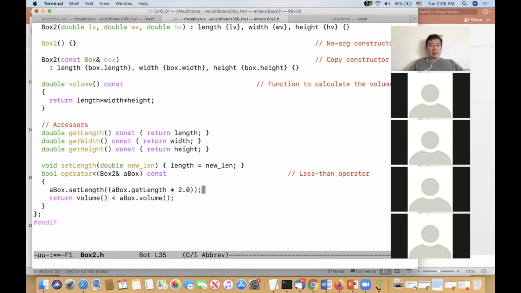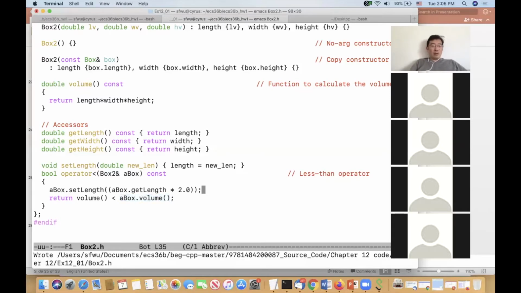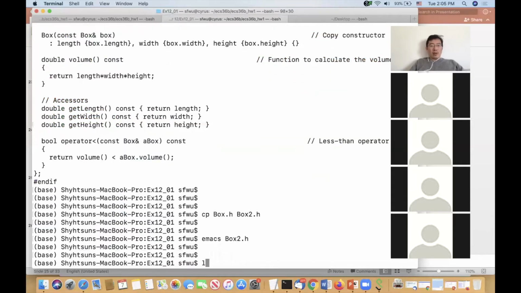So essentially, in this function, every time I do a comparison, I increase the length by a factor of 2. Now I have a function which can modify the A box, and then I compare. But wait a minute, this might actually also change the semantics, because after this the box is going to be changed. Okay, Control X, Control C.